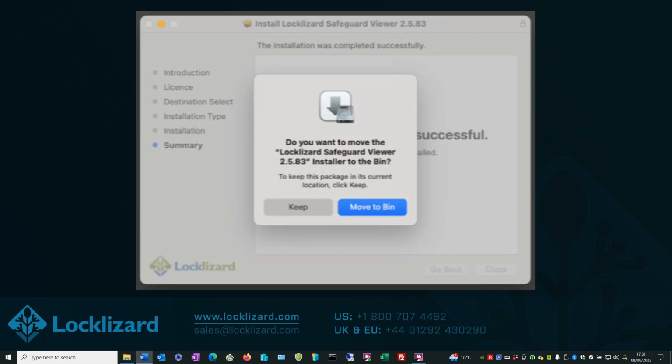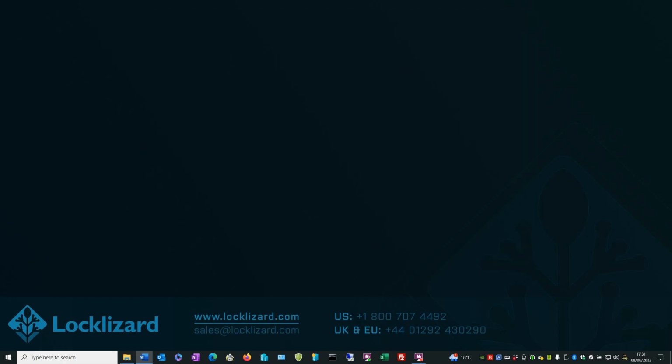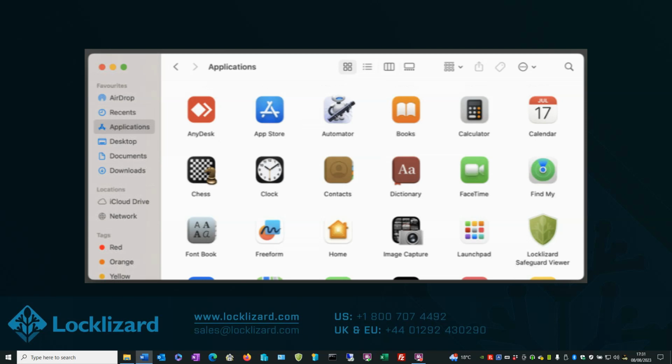You then have the option to move the installer to the bin, which we will do. The installation is now complete. If you go to Finder, then Applications, you will find the Locklizard Safeguard Viewer has been added. Close the window.